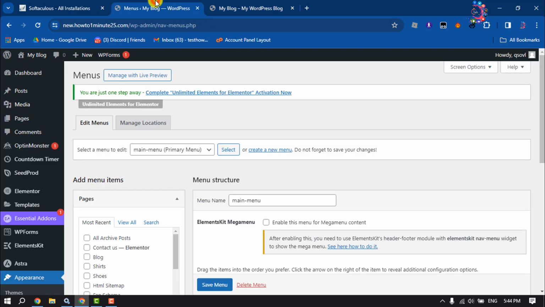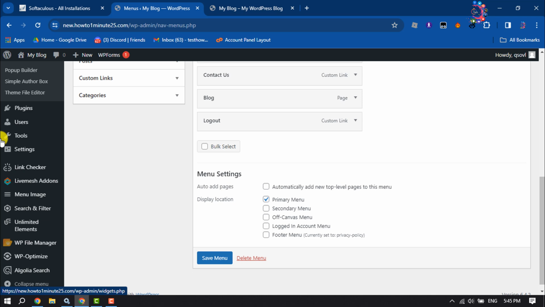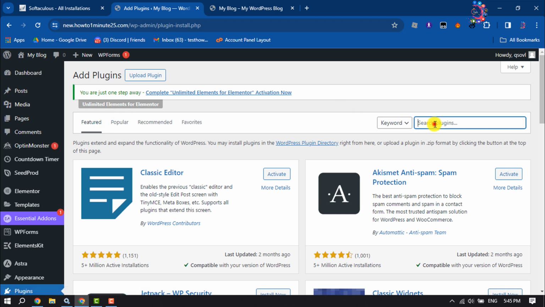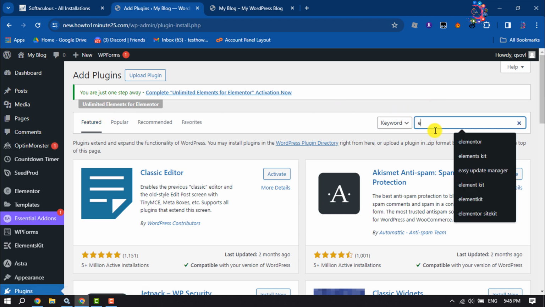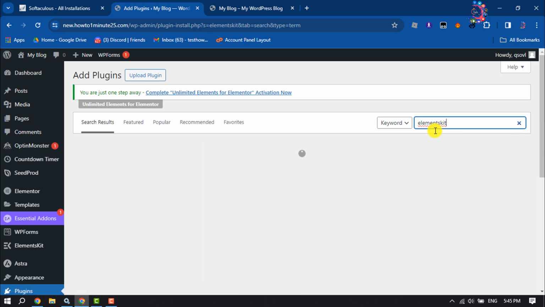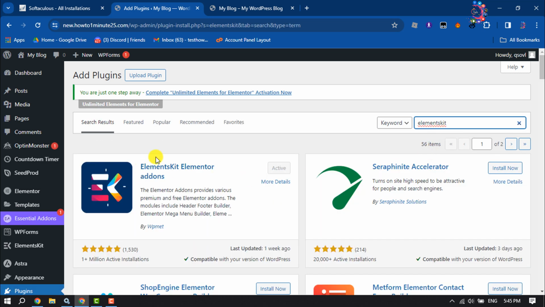First of all, go to your WordPress dashboard and we will install 2 plugins. So hover over on plugins and click on add new plugin. In the search plugins box, type here Elements Kit and search for it. So this is the first plugin we are going to install. So install and activate this Elements Kit Elementor add-ons plugin.